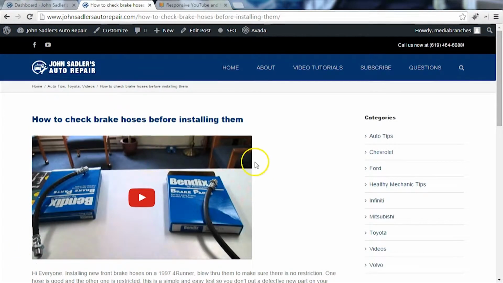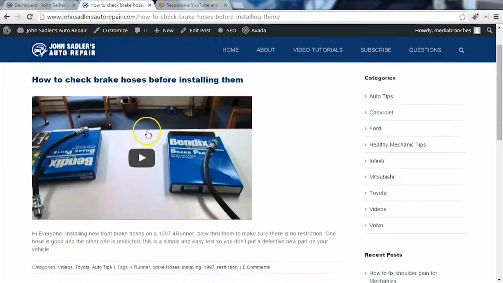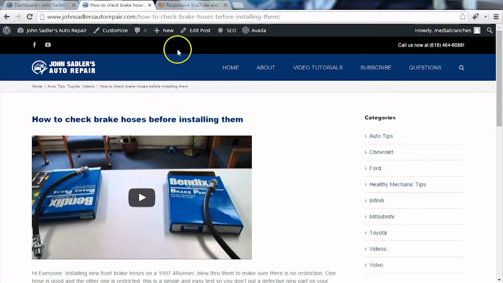The second way of making this video responsive is a little bit more tedious, with a couple extra steps. You actually have to go in there and edit the HTML, and you also have to put a CSS code into the website. On this page right here, this is the video that I want to make responsive. I'll go into it and edit the post.